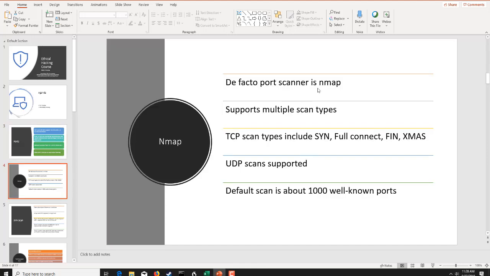So the de facto port map scanner that you're going to use and get very familiar with and very comfortable with is going to be Nmap. It supports a lot of different types of scans. It supports different types of TCP scans, UDP scans, SYN, ACK, FIN, Xmas scans, etc. The default is going to be about the first 1,000 or so well-known ports. But we can also manipulate Nmap and other scanners like OpenVAS to scan additional ports.